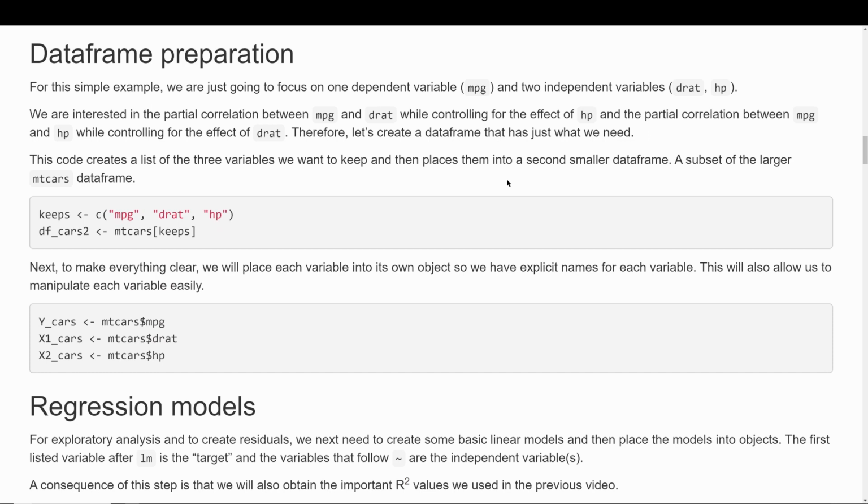So what we're going to do for this simple example, we're just going to focus on one dependent variable, miles per gallon, and just two of those independent variables. So DRAT, which is the rear end gear ratio, and then horsepower. So we're just looking at those two variables out of all the ones above.